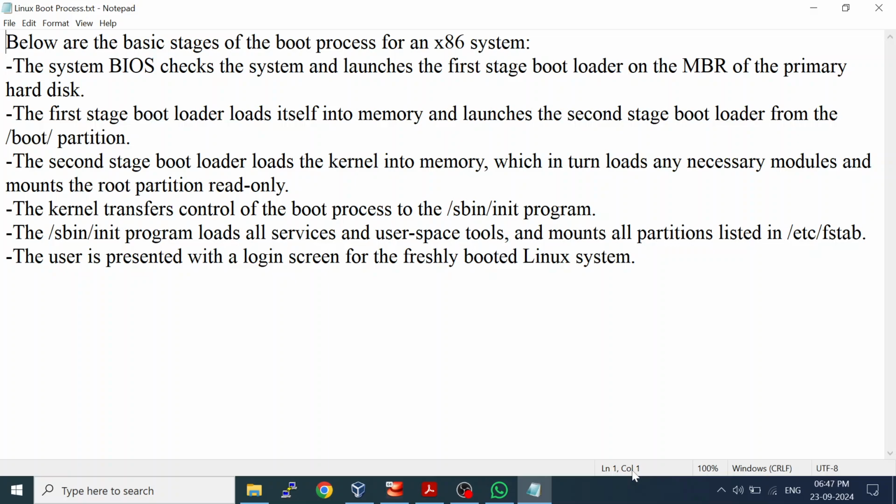Now we have to understand how the Linux boots, and why we are learning this, so that we can understand the process, and if our Linux machine is stuck while boot, we can identify in which phase it has stuck and which files are responsible for it.